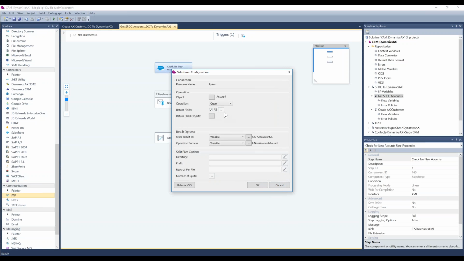So here, just to show you, I'm returning all the fields, and I'm passing it to an XML variable, and that's for a very important reason. Typically, when we do an integration, we don't go directly from one application to another. We pass that to an intermediary XML variable, and what that allows us to do is perform some transformations on that data.